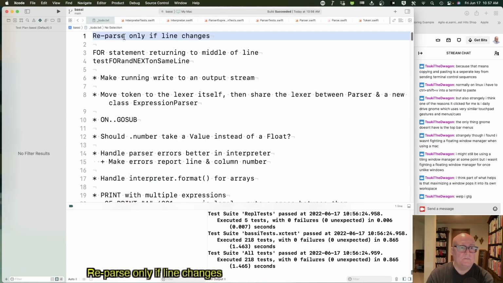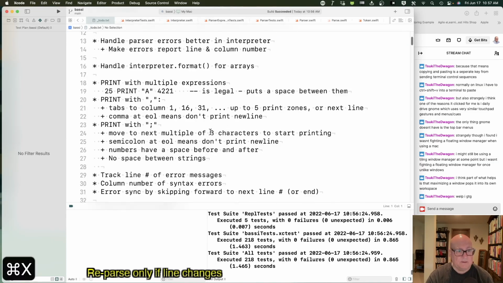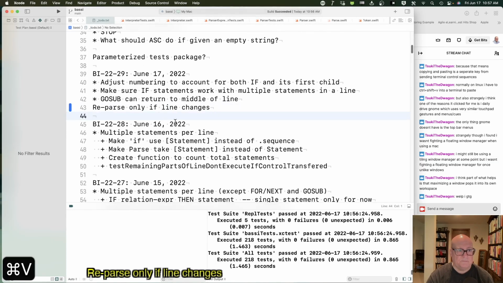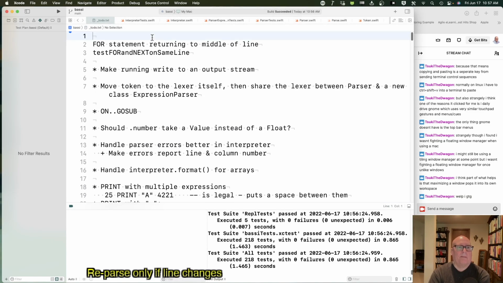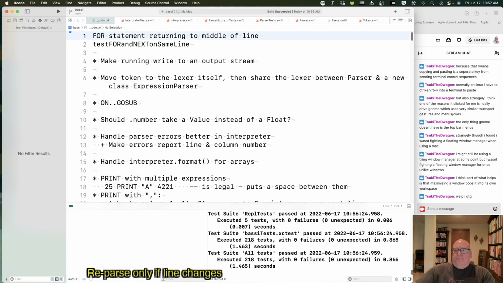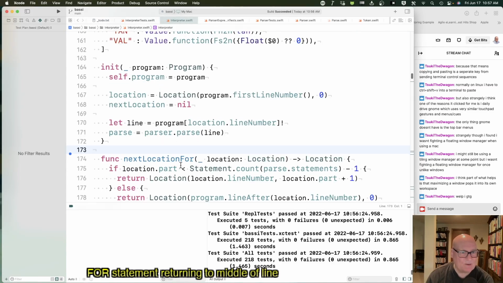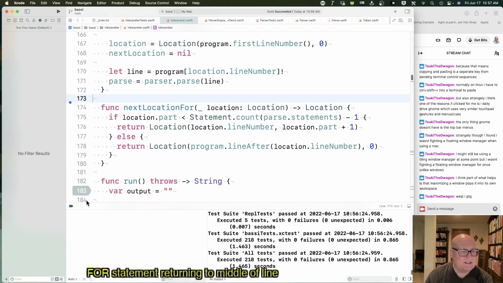All right, to do: reparse only if line changes. Okay. For statement returning to middle of line. All right. Let's take a couple minute break and we'll come back and start tackling this. I don't know. Maybe it can be done in the half hour we have left, but we shall see. All right. So 2 or 3 minutes.